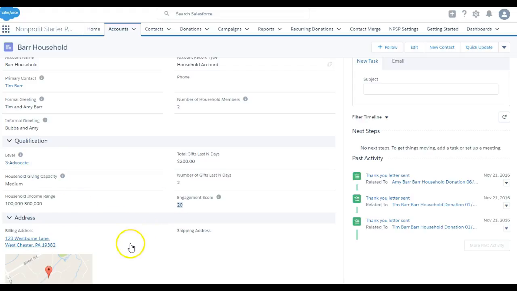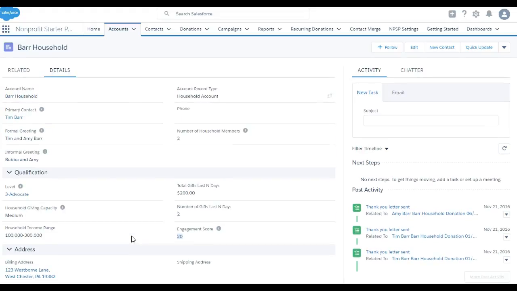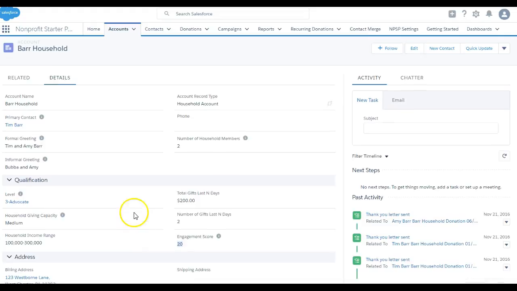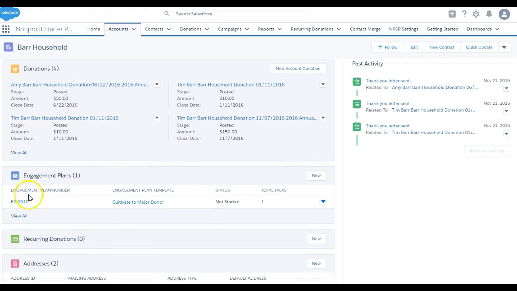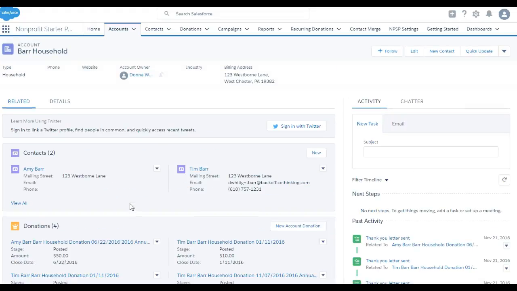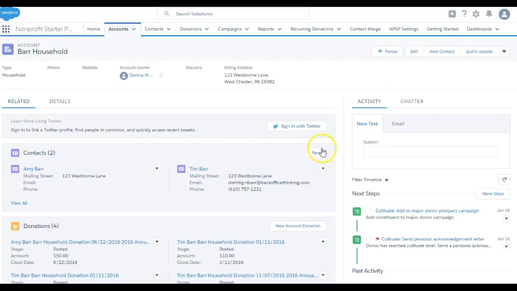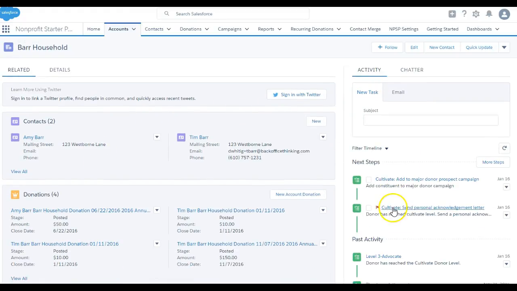When a constituent hits the advocate level, they're automatically put into an engagement plan to cultivate them to the major giving level, a major donor level. So if I take a look at my related records here, I can see that the bar household has automatically been put in this engagement plan of Cultivate to major donor. And then there's a series of things that need to be done in order to cultivate that person to move them to that level. So taking a look over here on our activity area, we can see some next steps.